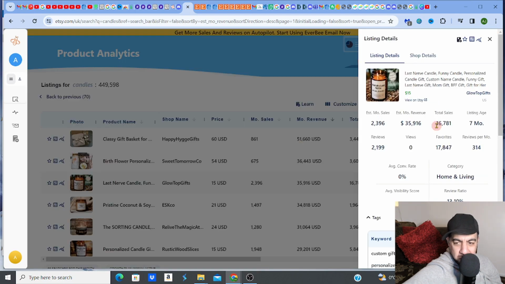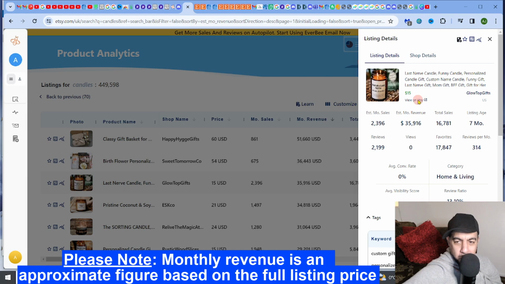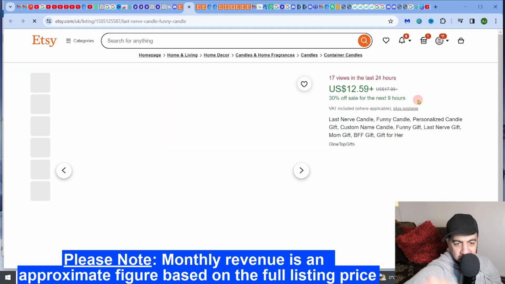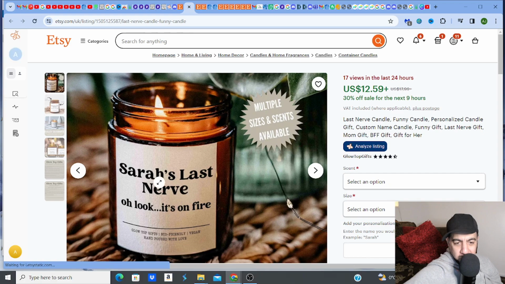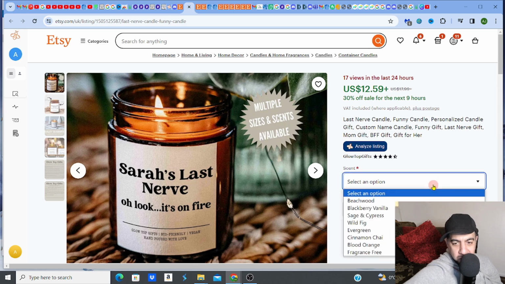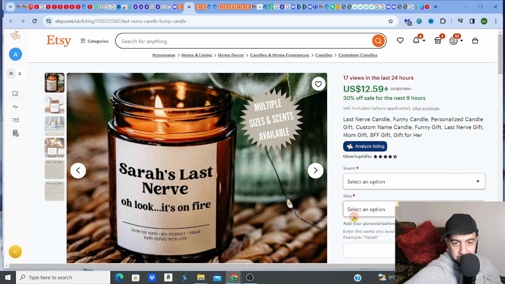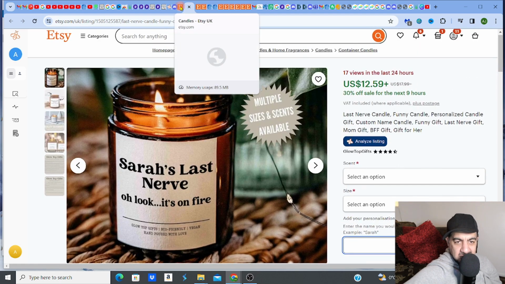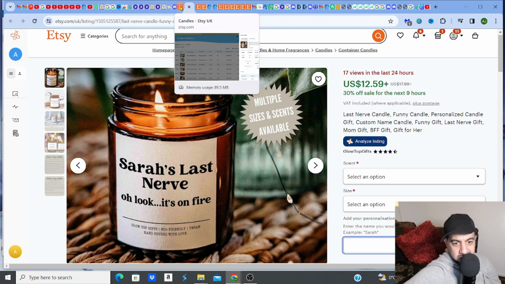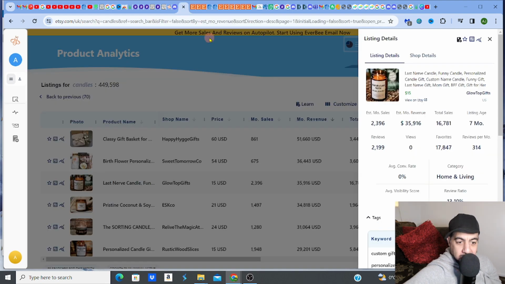$35,916. It's a 7-month-old listing. It's an absolute monster. It's a beast. And it's very, very easy. All it is is this kind of design. Simple with a personalization of the name there. So in this case, it's Sarah, right? You can choose your scent, right? Scent type. And then all you got to do is, through something like Printify, add your personalization, which is the name. Easy, easy, easy. But obviously, it's that style. Sarah's last name. Oh, look, it's on fire. But they're all like that, guys.